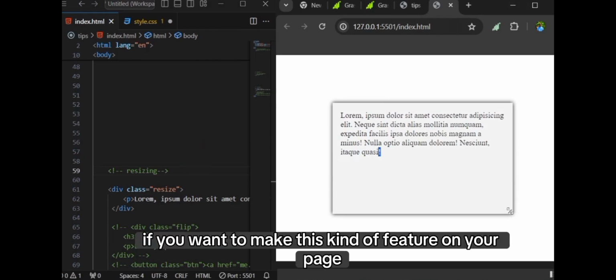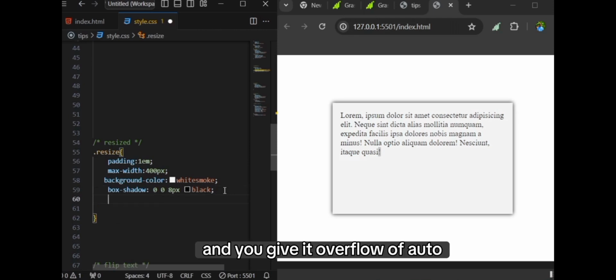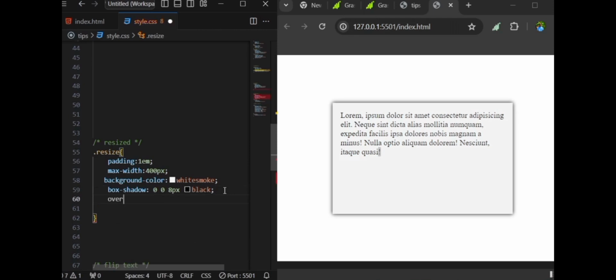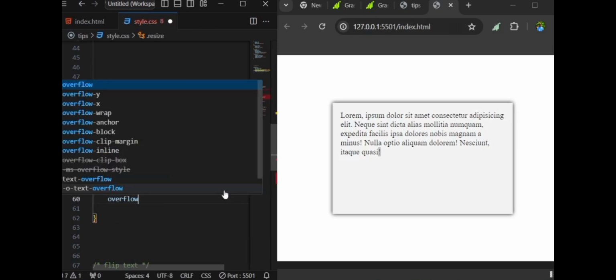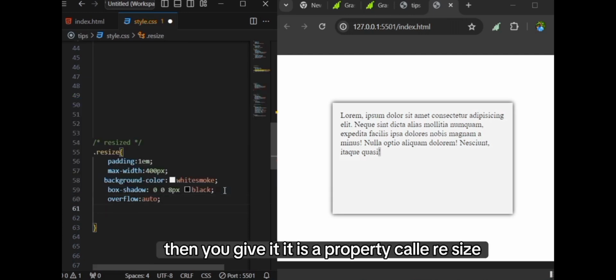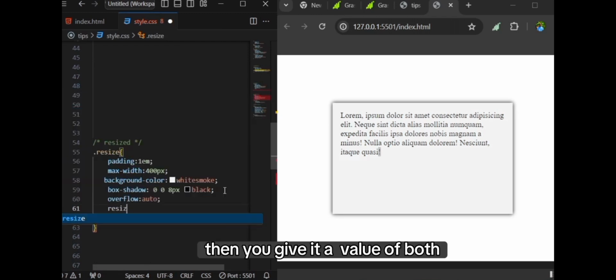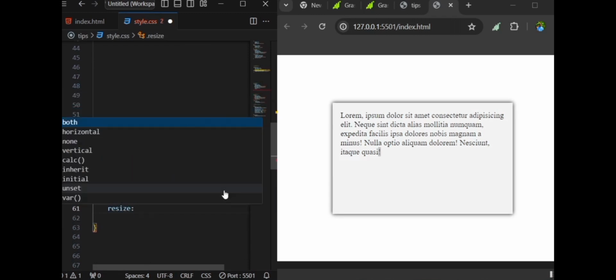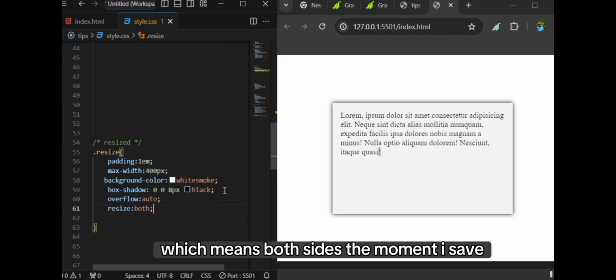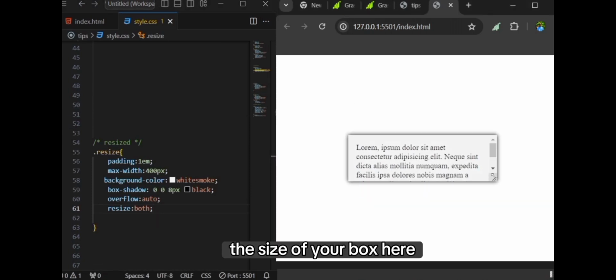If you want to make this kind of feature on your page, first of all, you target your parent container here and you give it overflow of auto. That's the first thing you do. Then you give it a property called resize. Then you decide, maybe let's give it both, which means both sides. The moment you save, now you have the ability to actually change the size of your box here.